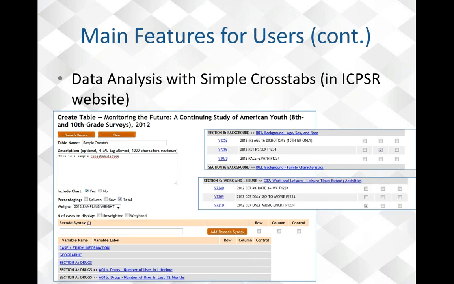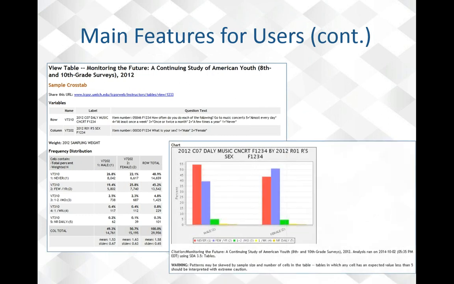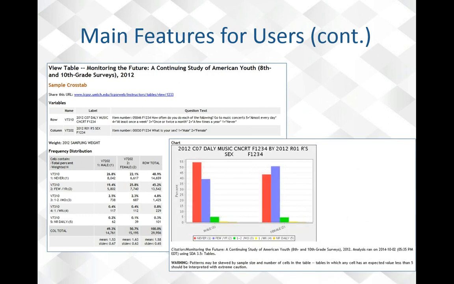As well, people can choose options such as percentages and whether they want to include a chart in the results page. Now, here's what the setup of the results looks like after running a simple crosstab. On the left side, you'll have variables and their information about the frequency distribution table, and then on the right side, you have a color-coded bar graph.